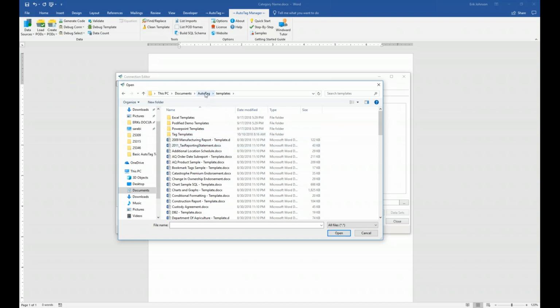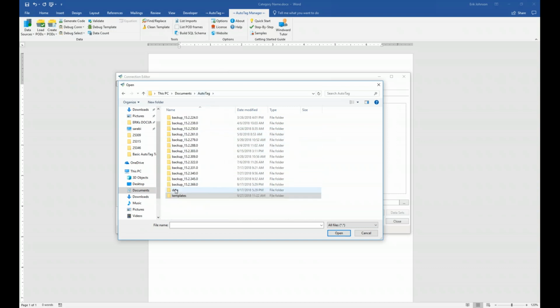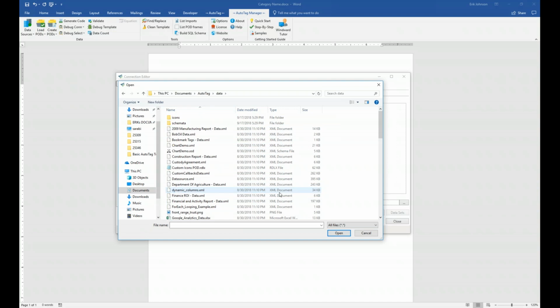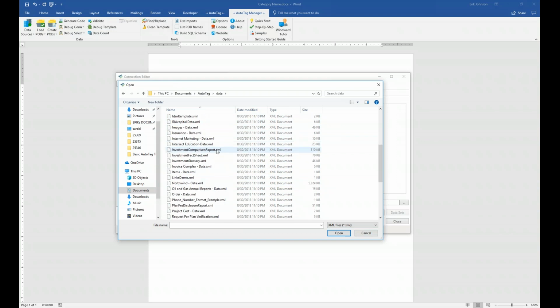But let's go back to the Auto Tag tab. And now, let's go ahead and select the data, since we're creating a connection to an XML data source. I'm going to change this back to XML just to limit what we see. And as I mentioned earlier, we're going to be connecting to the Northwind XML data source. So I'm going to go ahead and select that.